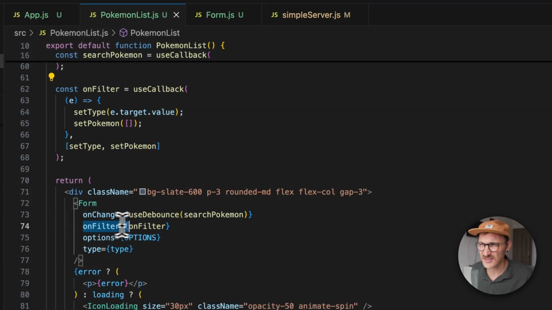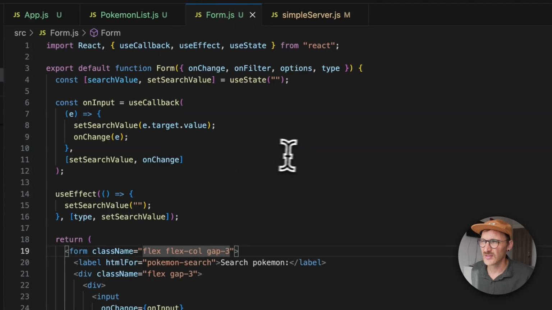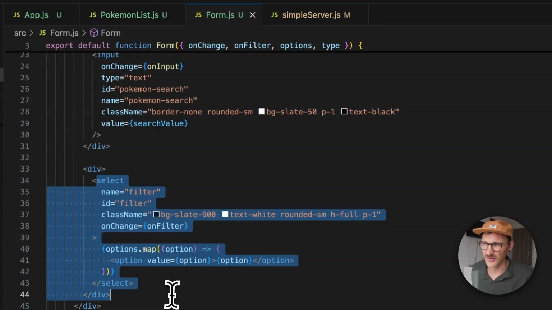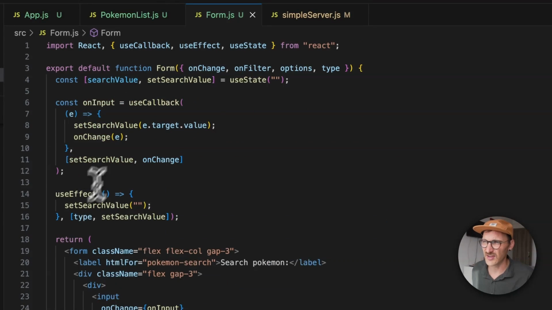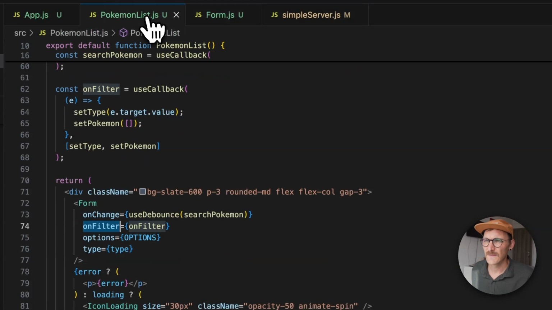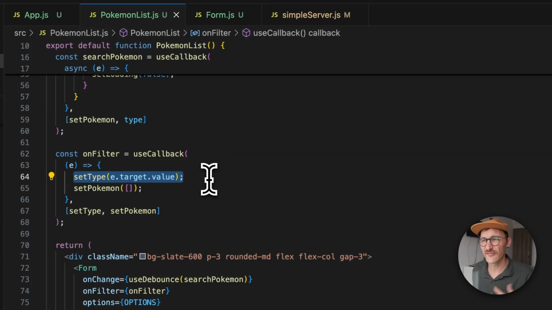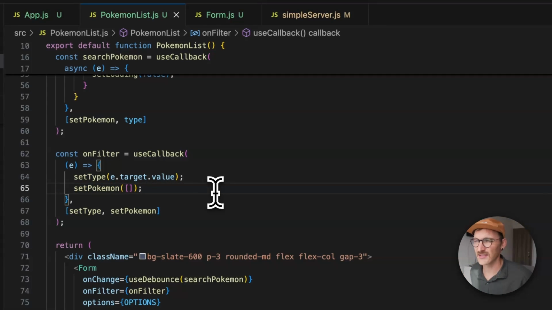And we've passed that function into an onFilter method inside the form. So there's our onFilter, and we've bound it to a select element. So every time this changes, that event gets called, and then it's called here, and then we set the type to that value, and then we clear Pokemon, right? We clear that array, because I think that was causing us some issues.